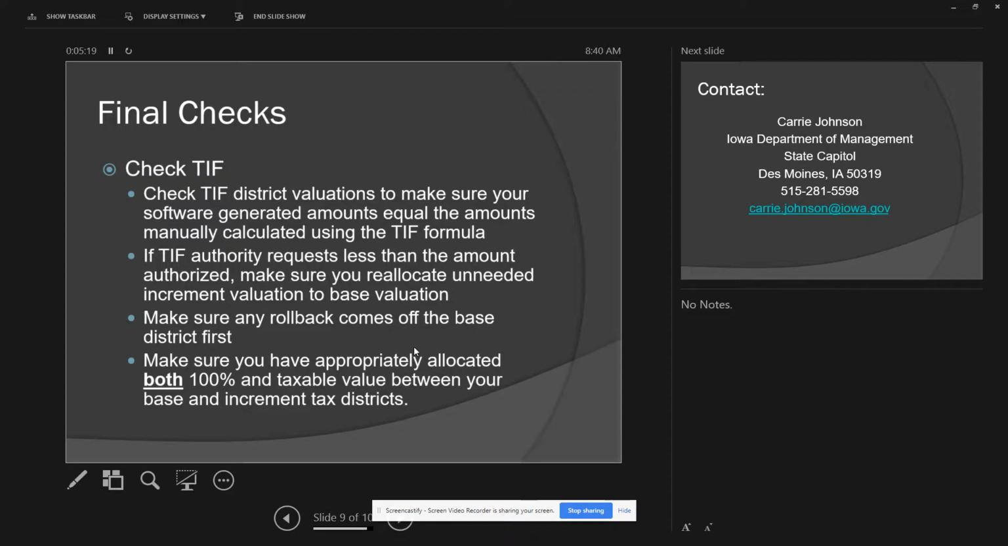If a TIF authority is requesting less than the amount authorized, less than what a particular incremental district can generate, make sure that you've reallocated unneeded incremental valuation to the base valuation. Make sure that any rollback comes off the base district first. The rollback is going to be eaten by the base district as opposed to the incremental district. Make sure that you have appropriately allocated both the 100% and the taxable value between your base and increment taxing districts. You need to make sure that those are balanced and look as you expect when you submit your data.